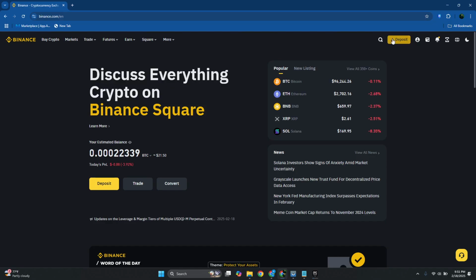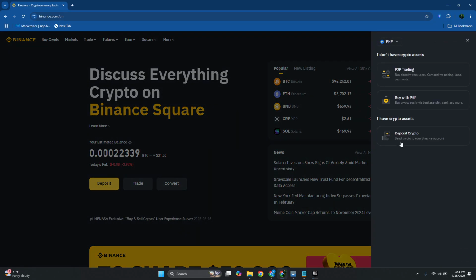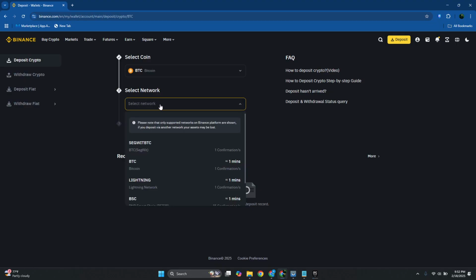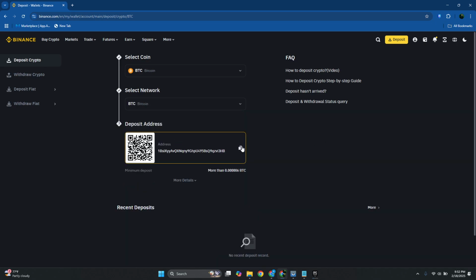Now, at the top right, go ahead and choose deposit. Now, choose deposit crypto. Now, in here, you want to select the coin that you maybe want to receive here. So, for example, let's choose BTC. Now, choose your network here. Choosing the network is something really important. In my case, I'm going to use the BTC network. Now, from here, go and copy the address.